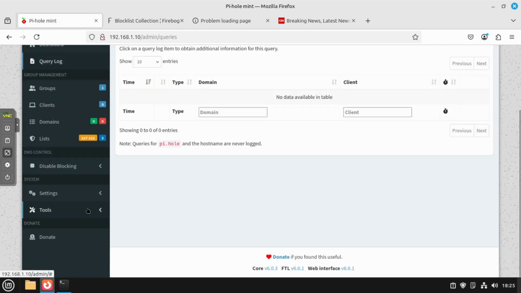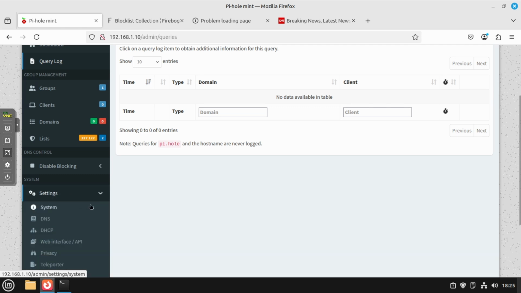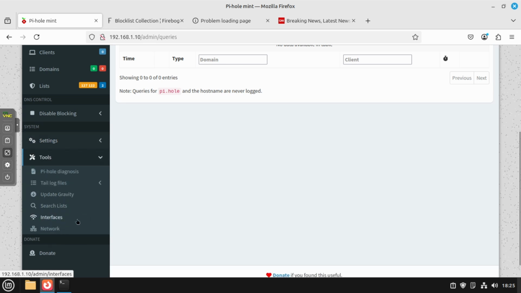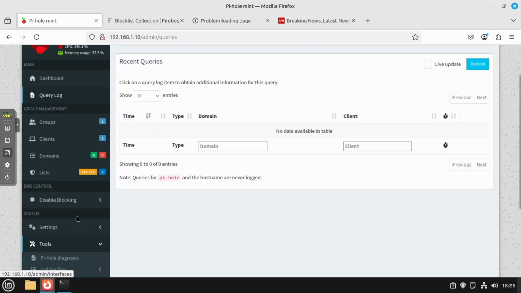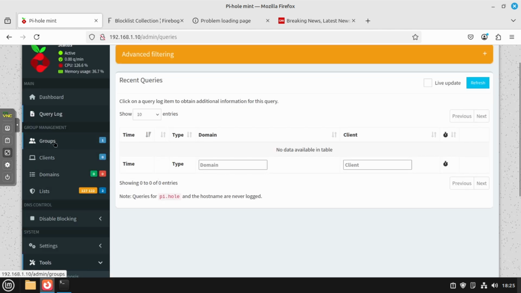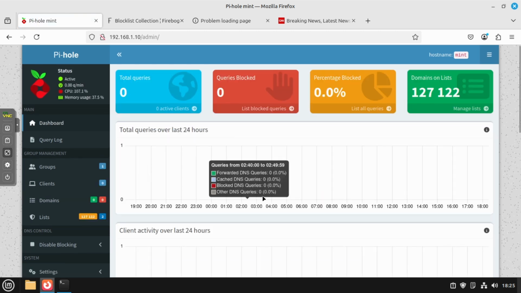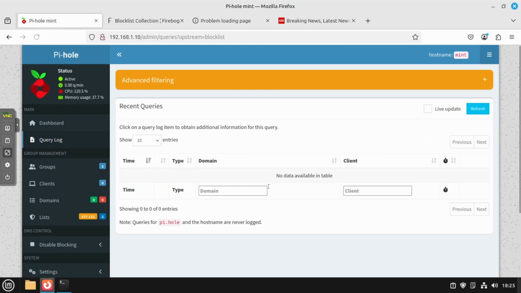Right, so I just want to quickly check. Is there anything else here? You don't have to dig around too much here. Just remember to update gravity. And so on. Groups, clients, domains. I'm really terrible. Can't remember much here. I mean, you can click on here and it will show you the blocked stuff. Anyway, that's Pi-hole with Unbound.